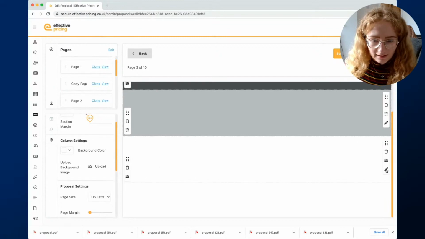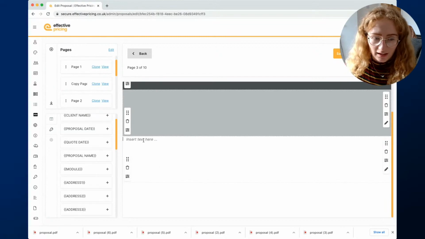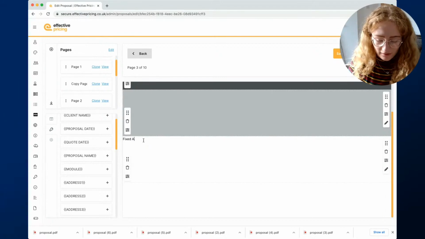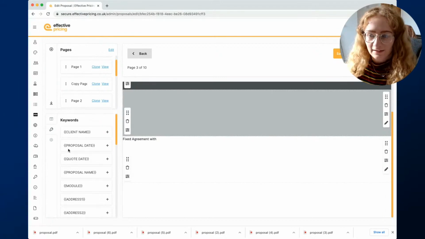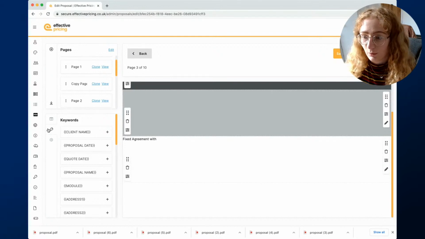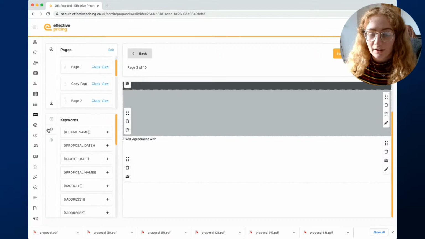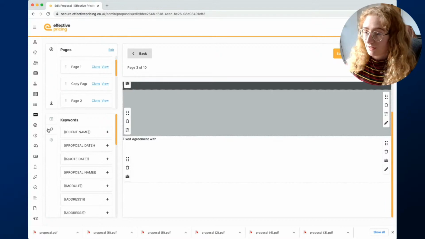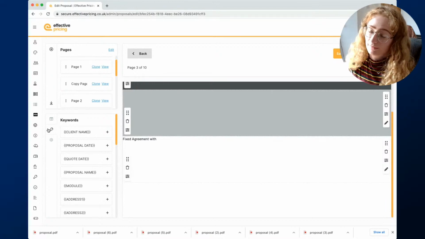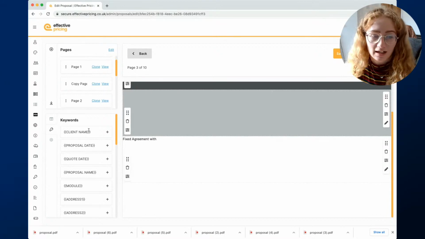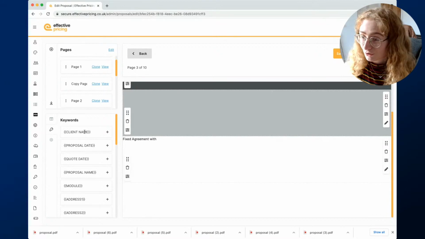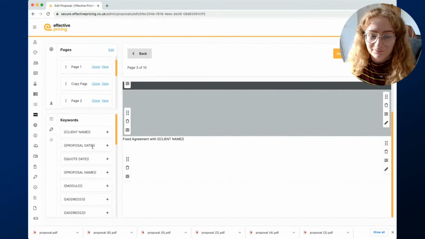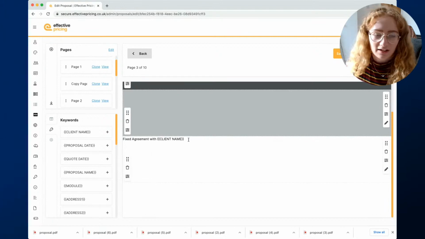We're then going to click the pencil icon and we can type in there fixed agreement with, and then on the left hand side next to the key icon here is all of the keywords that you can pull through. So we're going to pull through the client name, which means when you're using your quote, it'll pull through the right client for that quote every single time. So we don't have to click and drag this one, we just click it and it drops it into my text box here.